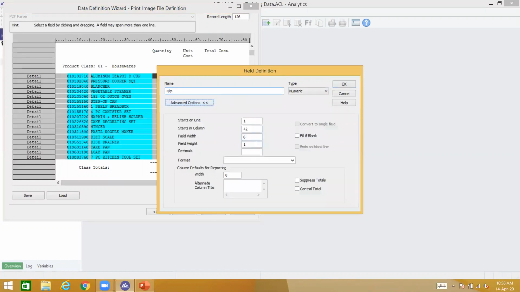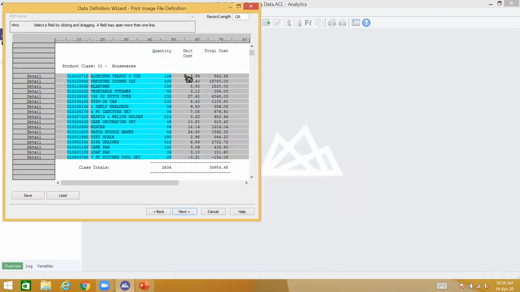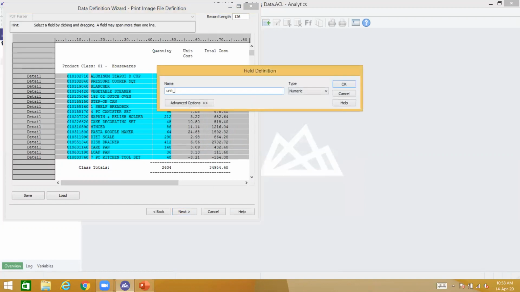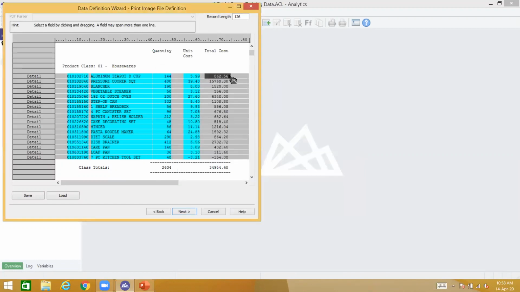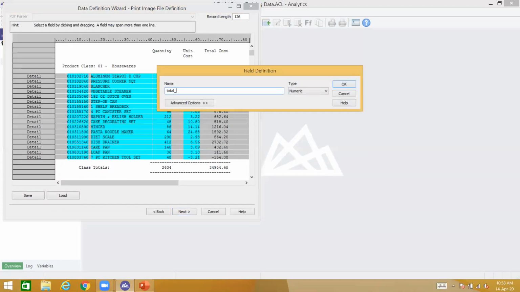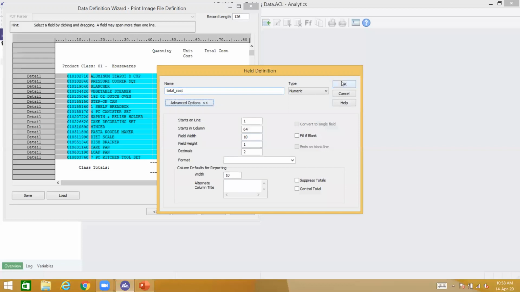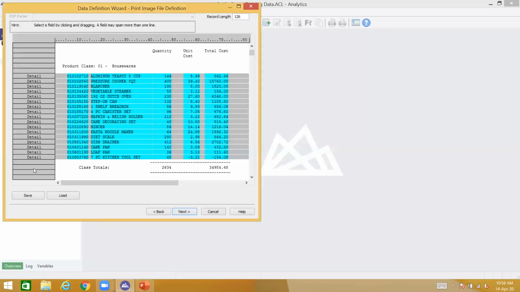Advanced options. Sorry, what am I looking for? Decimals, 0. Okay, unit cost. Let me quickly highlight that for you. This is numeric, advanced options, decimals 2. And then, of course, total cost. So I'm first dealing with the inventory items themselves, the details. Advanced options, 2 decimals. Right, you'll see ACL even writes here, detail.